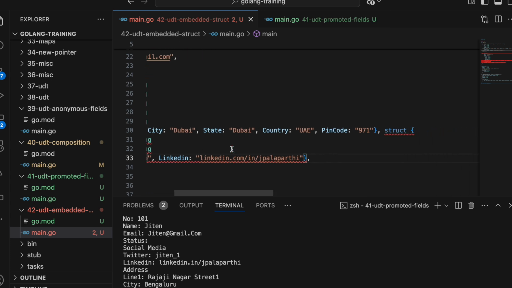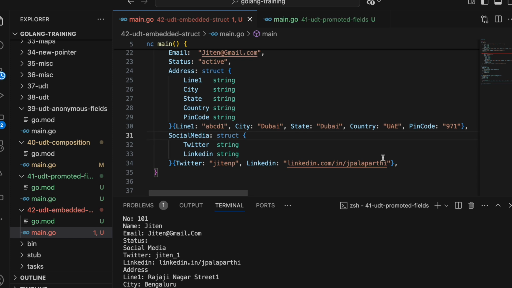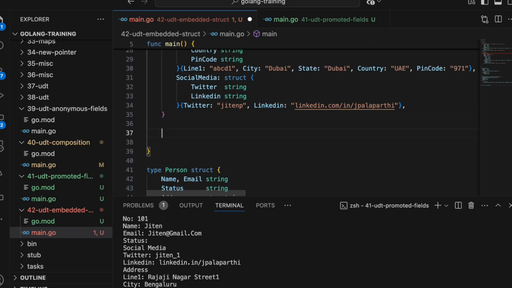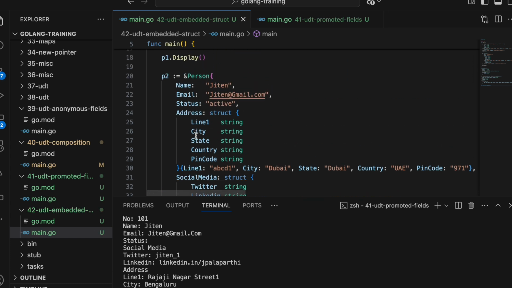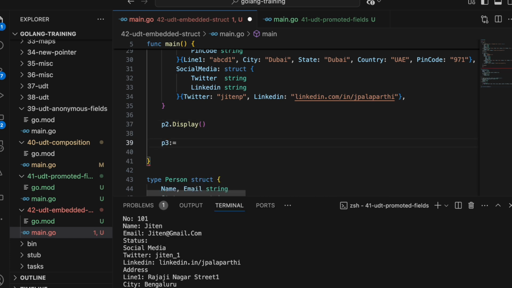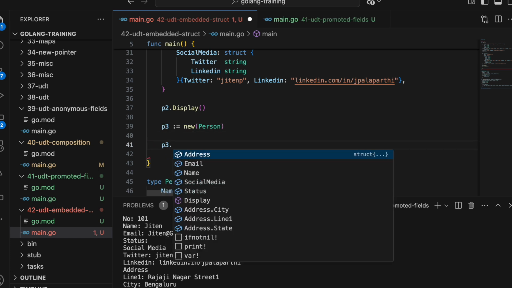Okay, this has got to be the address. And social media, you pass social media. For example, you're not creating with a new function, but you are just creating p2, p2 dot display. You can also create something like p3 equal to new built-in function of person. P3 is a new built-in function of person. Then you can see p3 dot name like that.